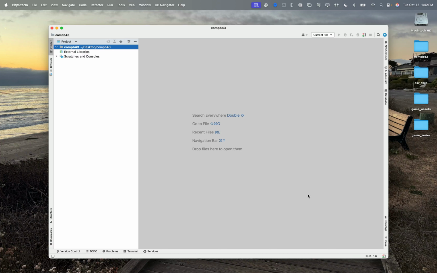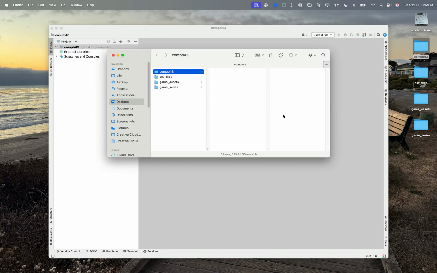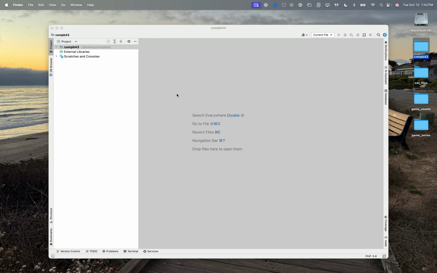You should end up with a window that looks like this. The nice thing about that is that you can then open that folder on your desktop and all your files will be right there, so you can submit those to Canvas or turn those in or share with other people or whatever you need to do.